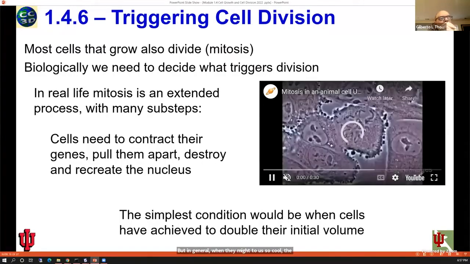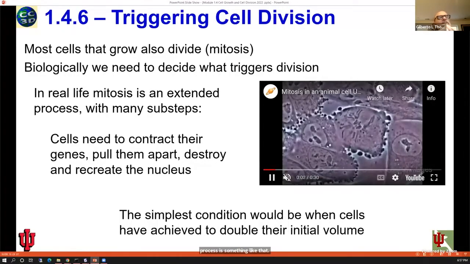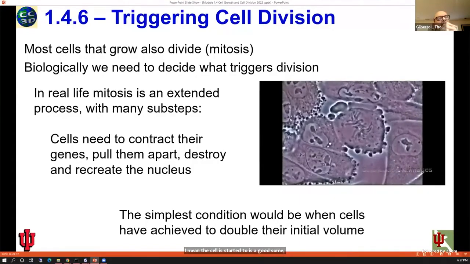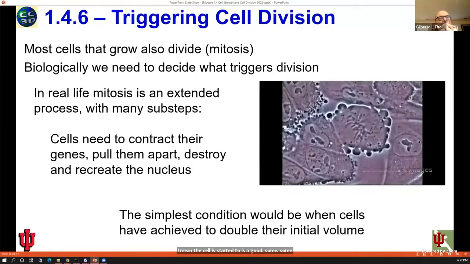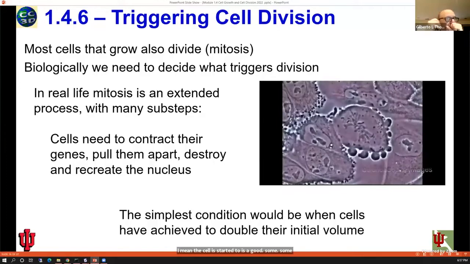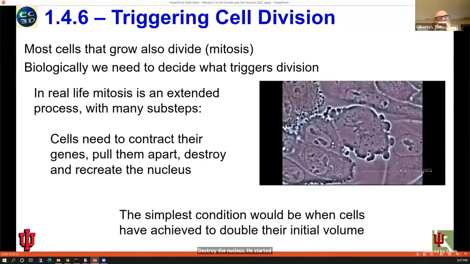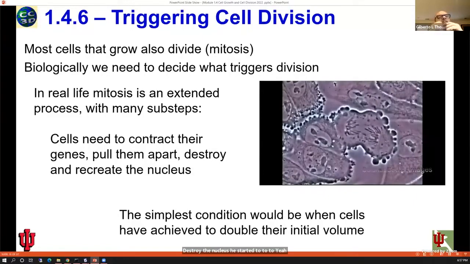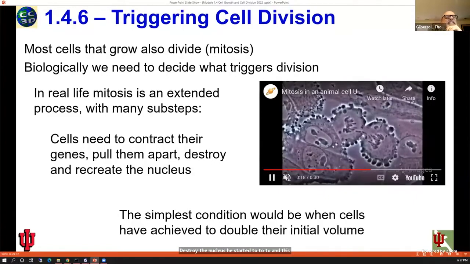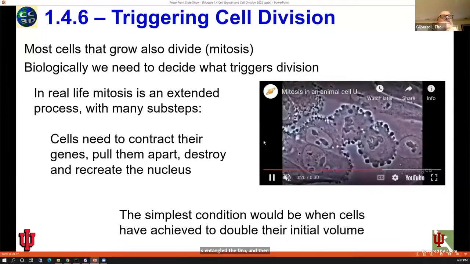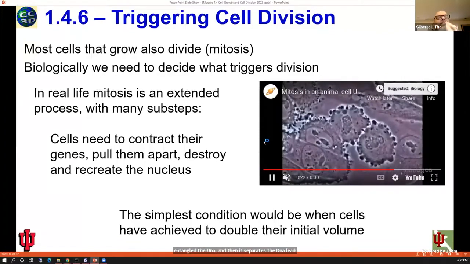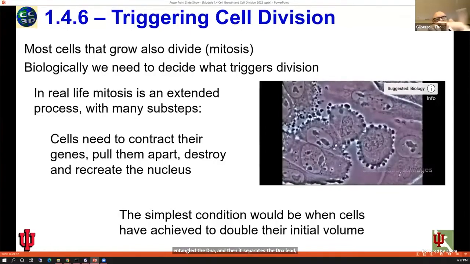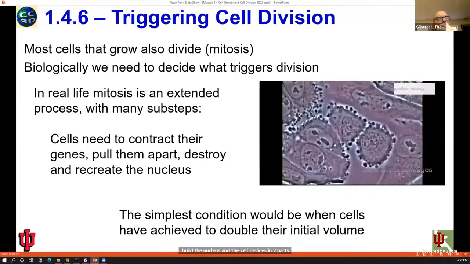The cell starts to execute some movements, destroys the nucleus, disentangles the DNA, and then it separates the DNA, rebuilds the nucleus, and the cell divides into parts, as you can see in that small movie there. Okay.